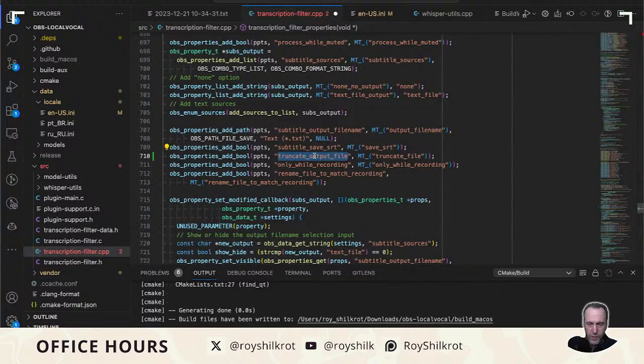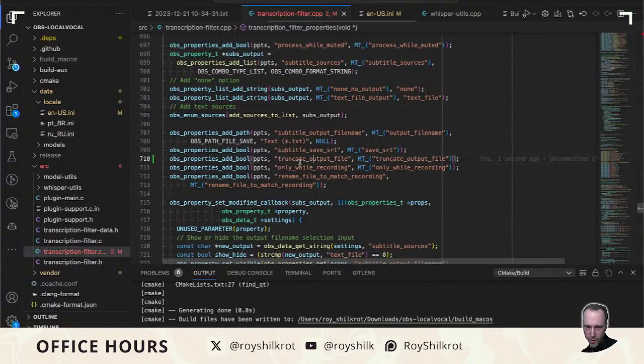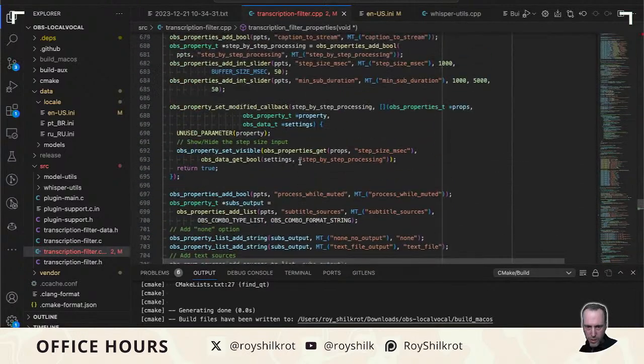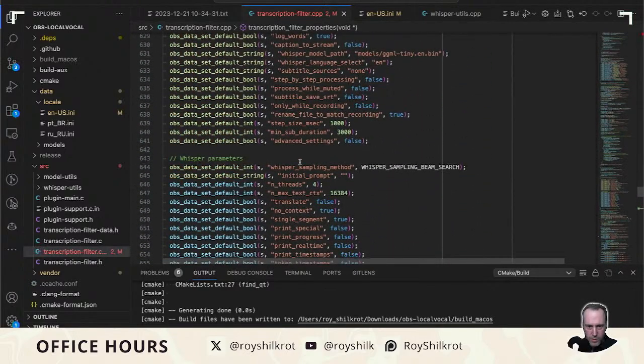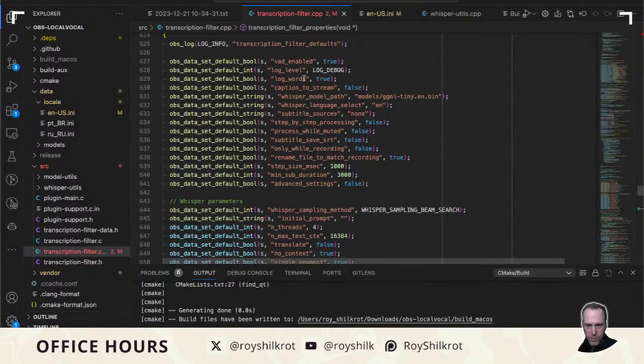Truncate output file. Something like that. Gonna add another boolean under that. It'll be, and they will be separate. So SRT is one thing, truncating is another thing. And we'll just need to separate these two things. So let's do, where are we? Save SRT.